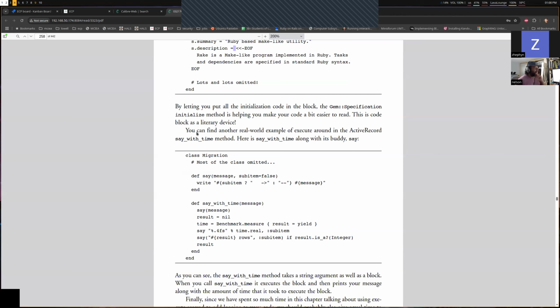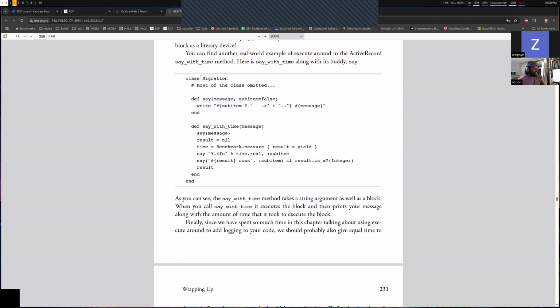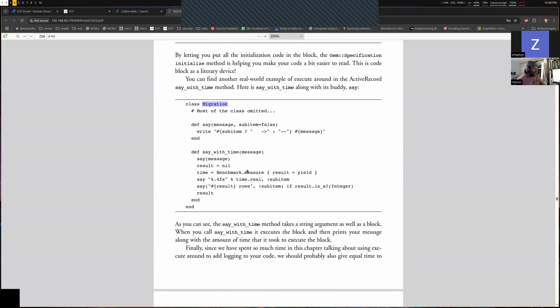Okay, so a migration class. This is also going to be a place where we see code blocks being used in the wild. Say with time, it's basically going to do the same thing as the same message, except I expect that it's going to add the amount of time it took. It's measuring the time it took to run the code block, basically.